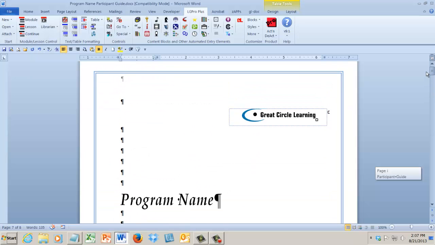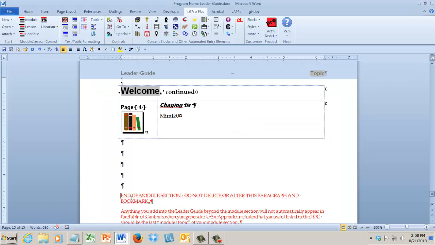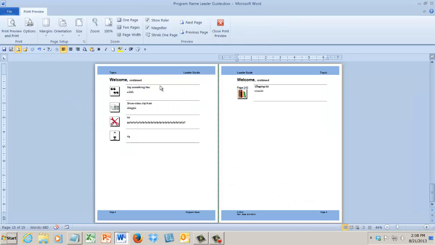It's super easy for me, of course, because I know what I'm doing, but it's not hard. You can do this, and you should try it. It's really easy. And if you have to make this kind of a leader guide where you need stuff for the trainer on one page, stuff for the participant on the facing page, this is a fabulous way to do it. It's really, really easy.